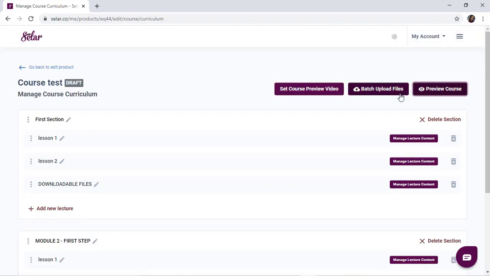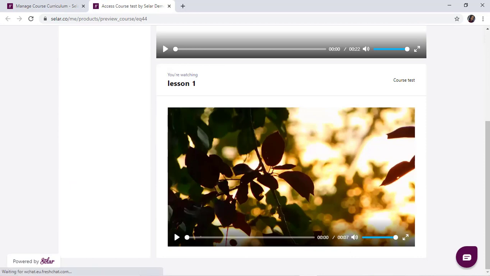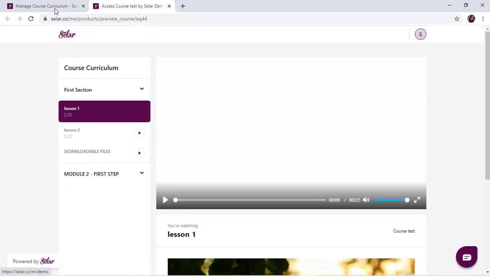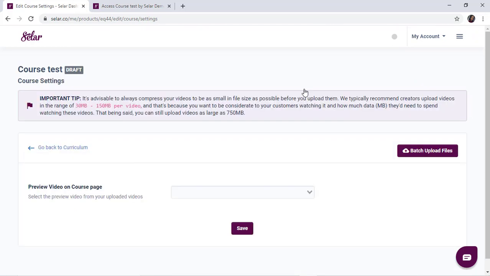So after creating your course, you can preview your course by clicking on preview course, and you're going to see exactly how your student will view your course. And also you can set a course preview video. When you set a course preview video, this is a video that will be on your course product page, so before people click on the buy now button, they are going to see this preview video that can maybe tell them about the course or persuade them to actually buy that course.